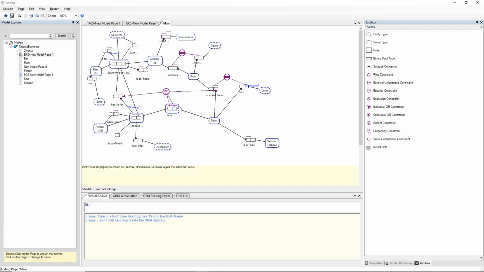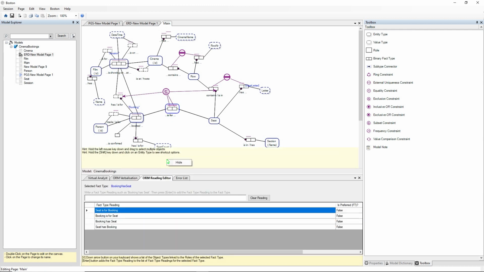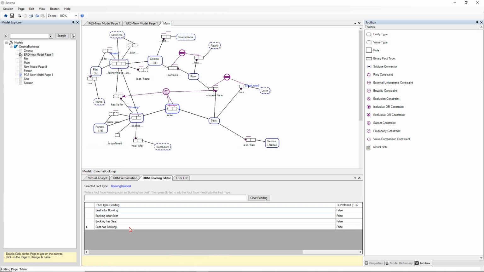If I click on a fact type, I can see its various readings, and where we might say seat is for booking, booking is for seat, or a booking has a seat, or a seat has a booking. And they're color coded here, where the model elements are green and the predicate is in purple there.